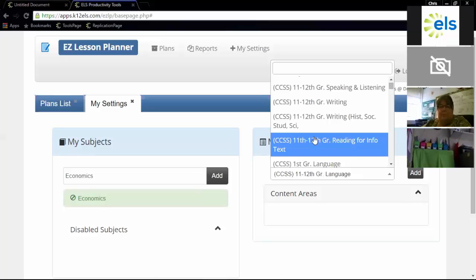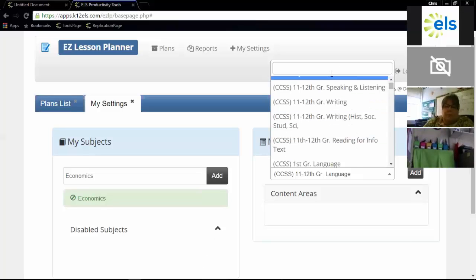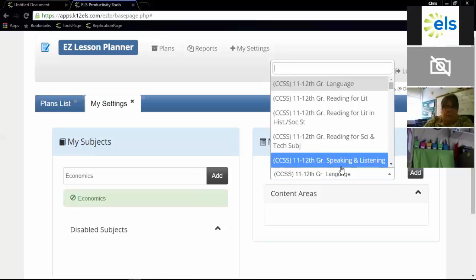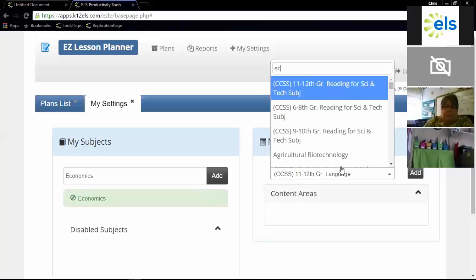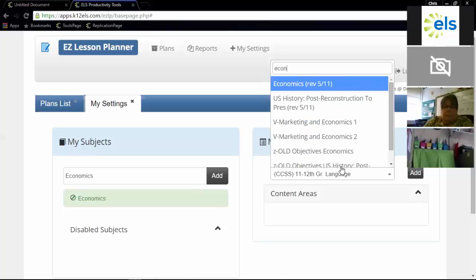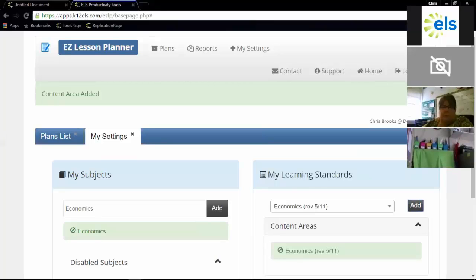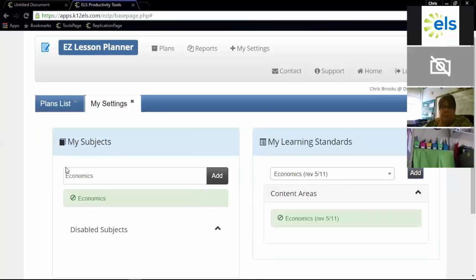Okay. So now back to where we were looking at our learning standards here. In this drop-down box, you can filter for the standards that you're looking for by just typing in whatever standard it is. I'm looking for economics, so I'll type in economics here, choose that standard, and click where it says Add. All right, so we've got our subject here, we've got our learning standards here. Now we're ready to create lesson plans. It's very important that these steps are done before you start creating lesson plans. So we'll go ahead and close that box.